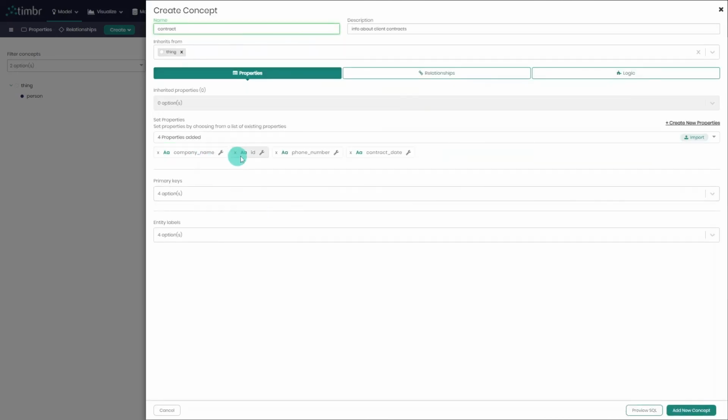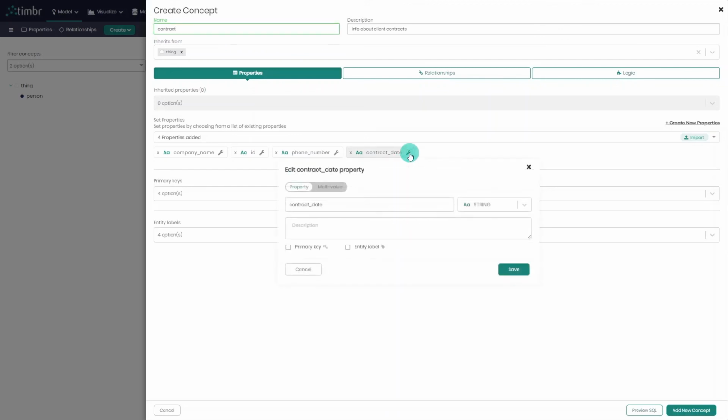We now see the concept properties that were imported from our data source. At any point, we can easily edit our properties by clicking the wrench symbol next to the property we'd like to edit. We'll make our changes, save them, and we're done.